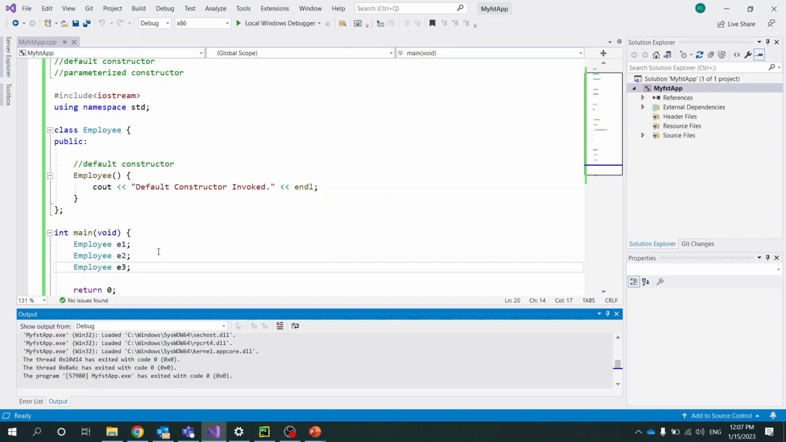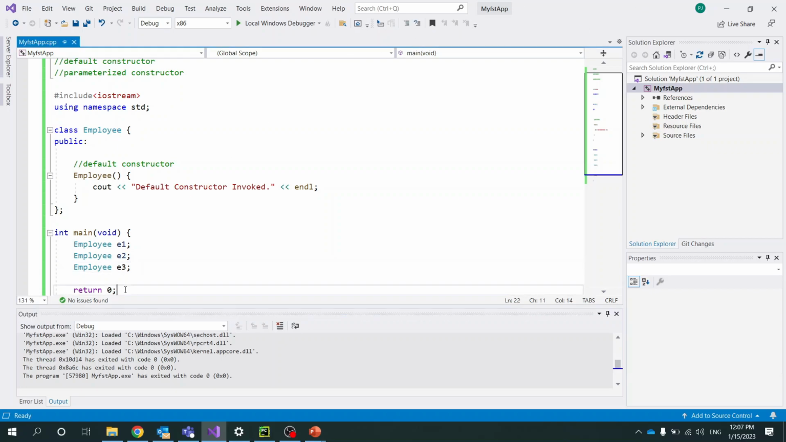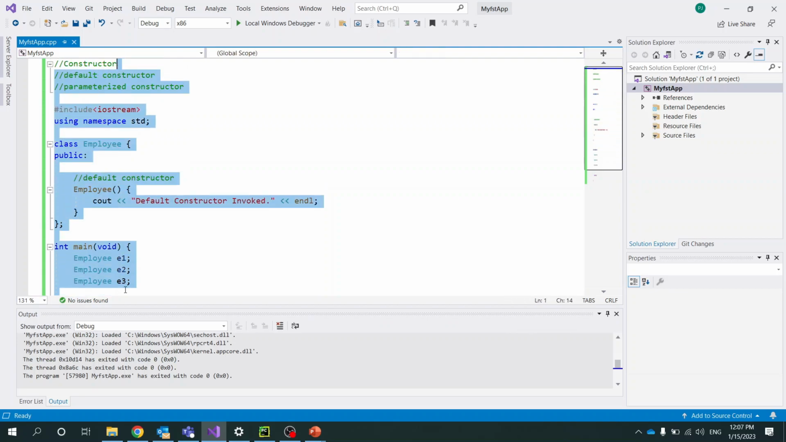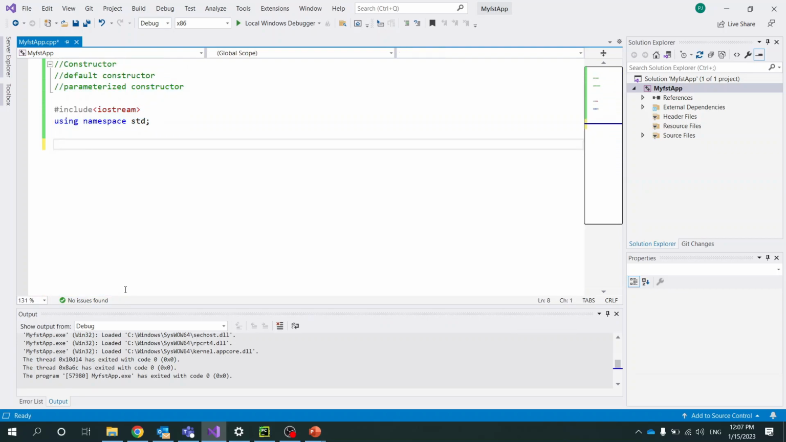A parameterized constructor is a constructor which has parameters. It is used to provide different values to distinct objects. So let's see the example of a parameterized constructor as follows.